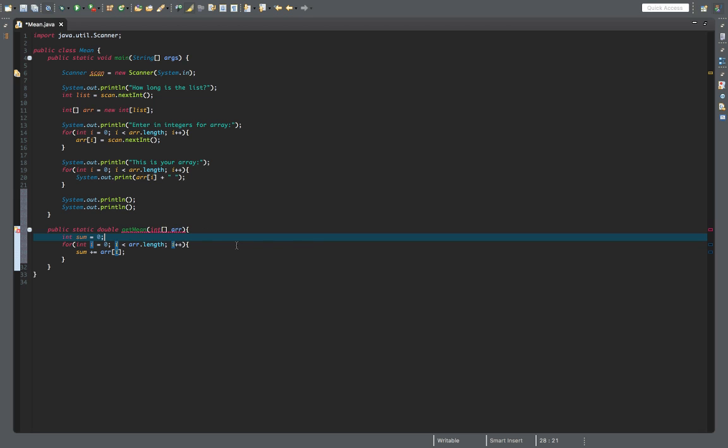So let's say the next number is 5. It's going to take the 5 and add it to the 3, which is the sum. So now the sum equals 8, and let's say the next number is another 5. It's going to take the 5 and add it to the sum, so now the sum's 13, and it's going to keep doing that through the entire array.